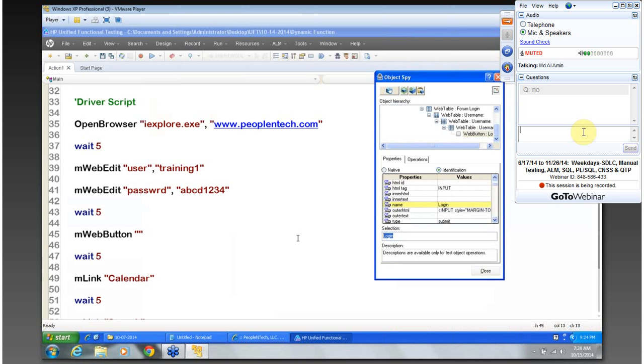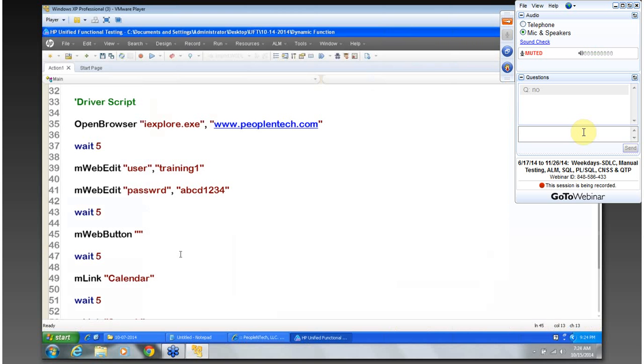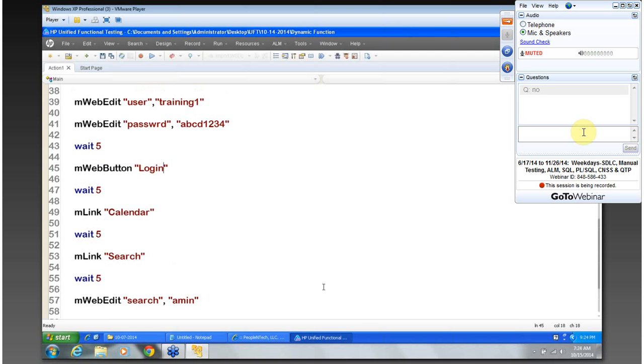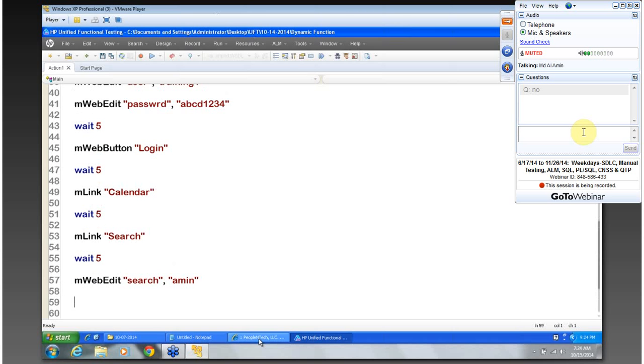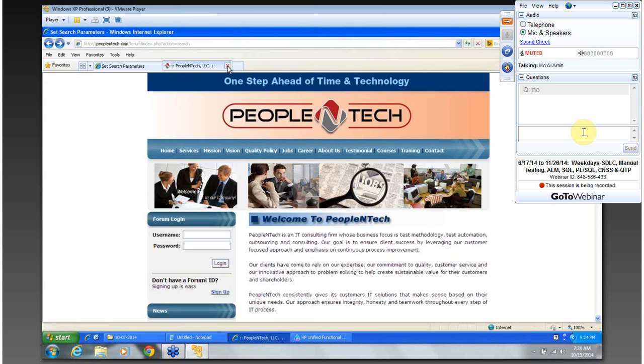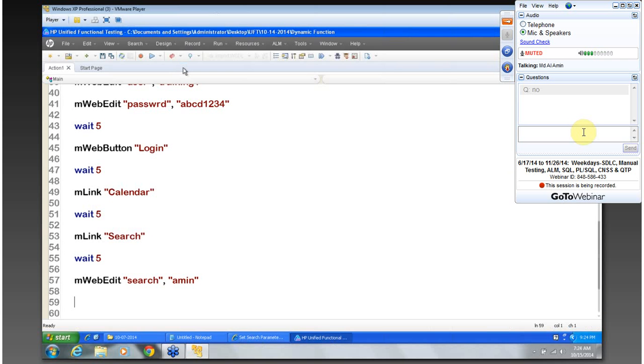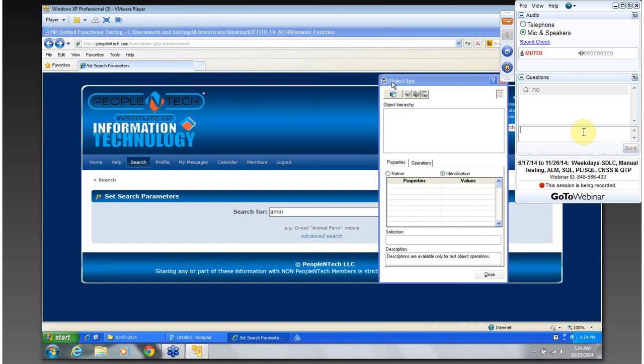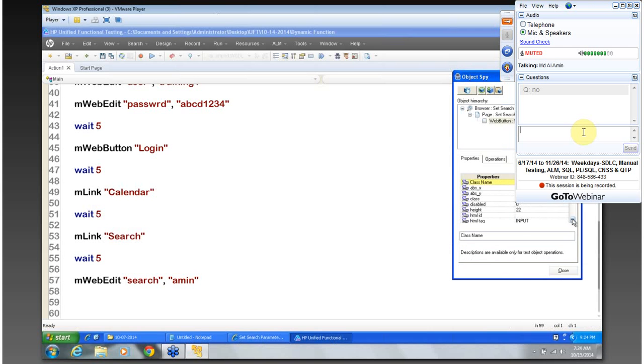So what will be the name value? Login. Everybody follows? Yes. So now after searching and adding the terms, I need to click on the search button, right? So how can I do that? Click on the search button and the name value, it's search.